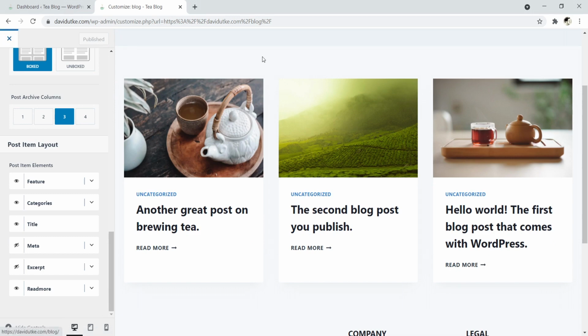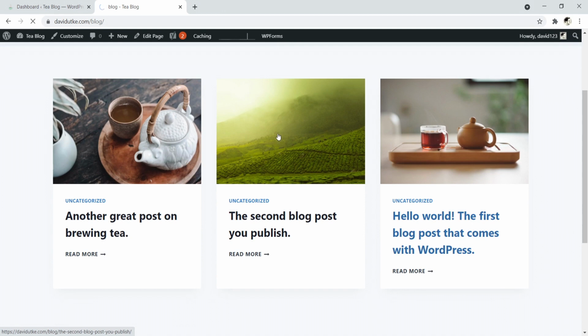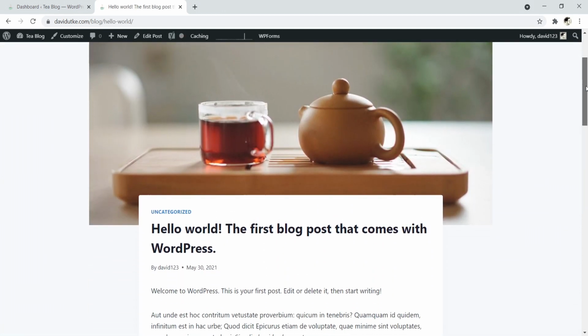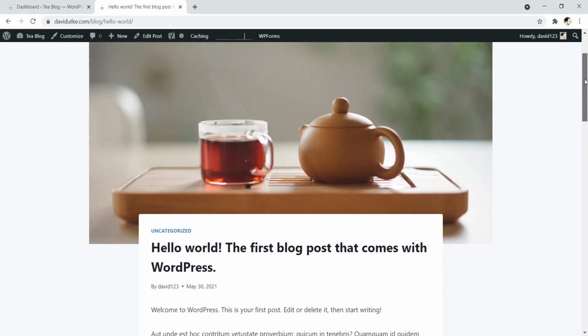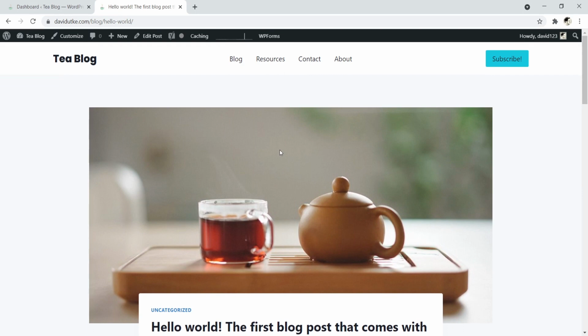Okay, great. So let's X out of that. Okay, so let's go ahead and open up our first blog post. There are a couple things I want to show you. This is what a blog post looks like on the Kadence theme. Really nice attention to detail. I love the way the hero image, or the feature image, sorry, looks.